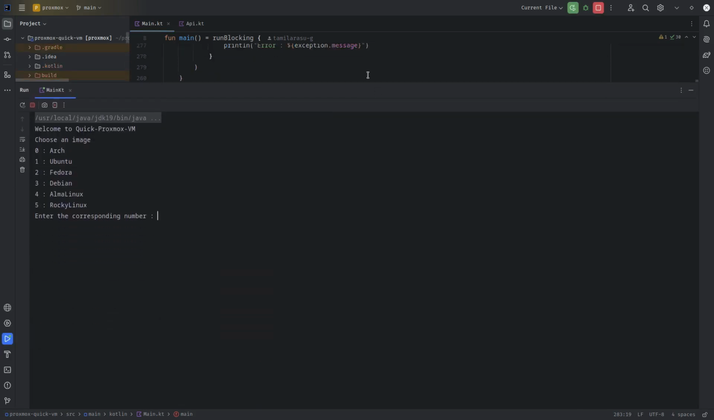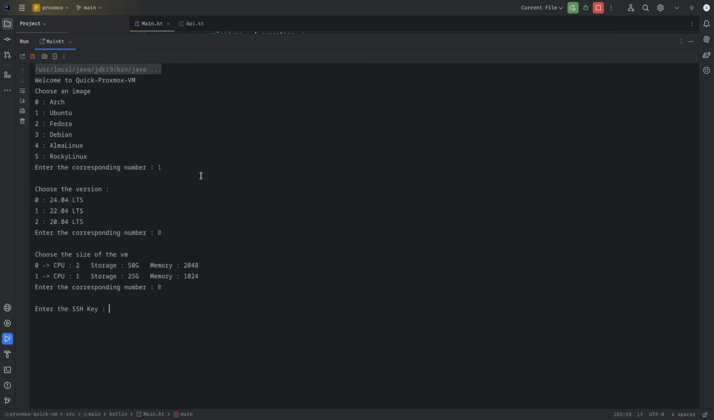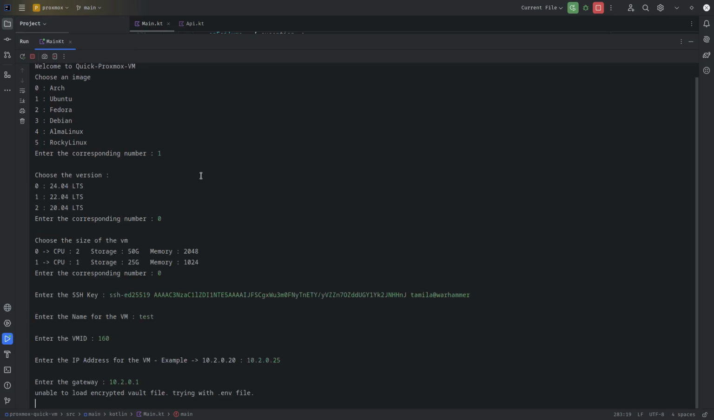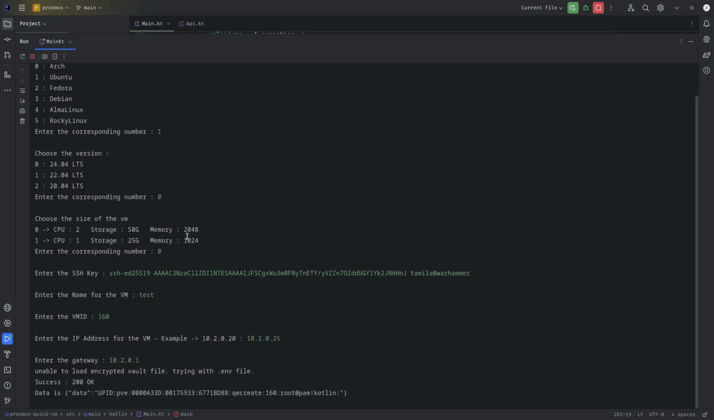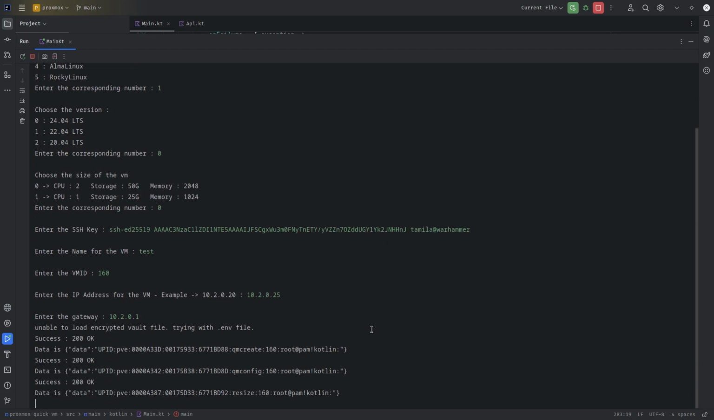Once it is built and run, we get the interface like this. So I'll quickly create an Ubuntu distro, paste the SSH key, name, VM ID, IP, and let's wait for the VM to get created. So this is the UPID that I have been talking about. So we'll get this UPID and check for the status in the future, so that we don't have to wait for not less or not more than the time that is required.